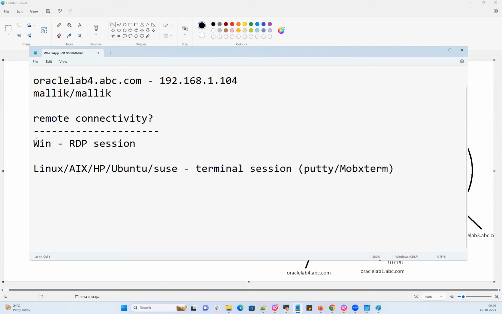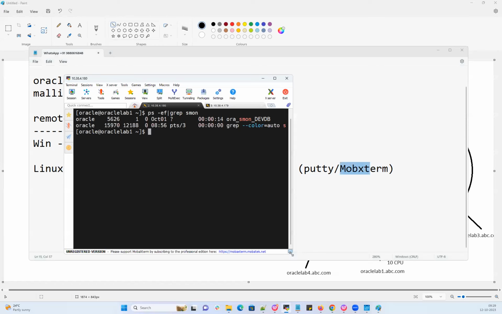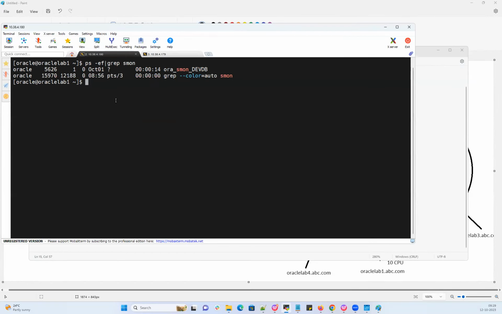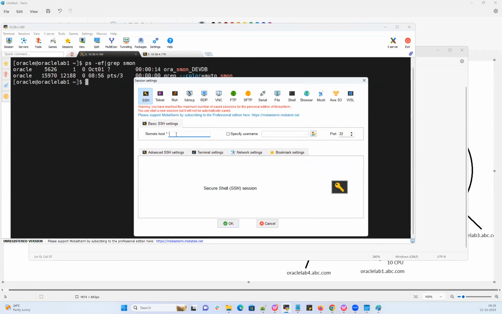And for now, we are not covering Windows. We'll be working only on the Linux part. And in this Linux part, we're going to use either PuTTY or MobaXterm. So if I open my MobaXterm here, this is the MobaXterm software. Whatever you're seeing here is my MobaXterm. If I want to take a PuTTY session or MobaXterm session remotely, I'll click on this session, SSH session. I can give either a host name or an IP address. Like I can give one of the IP addresses.